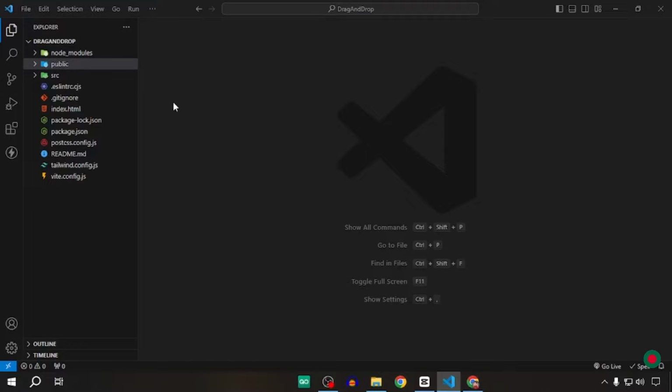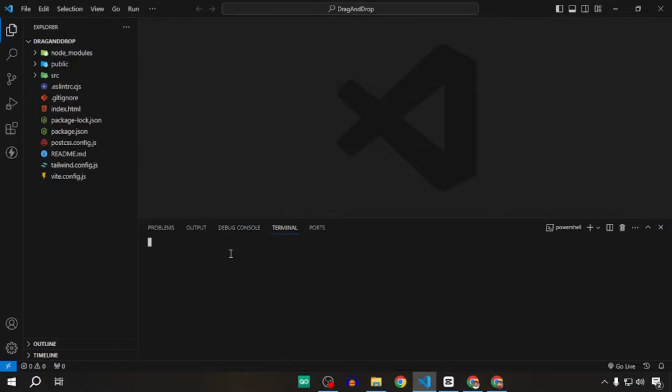For simplicity, I created a new React project called drag and drop. First of all, I have to install all the necessary dependencies for drag and drop: npm i @dnd-kit/core, then @dnd-kit/utilities, and @dnd-kit/sortable.